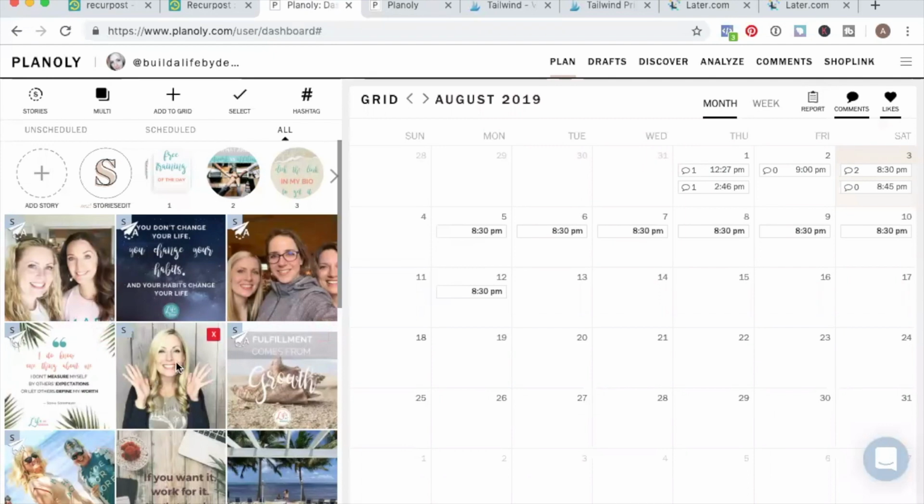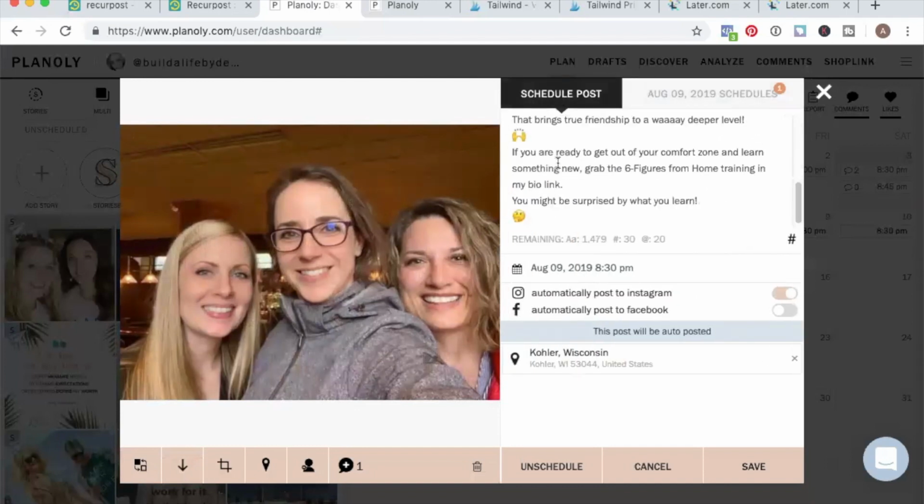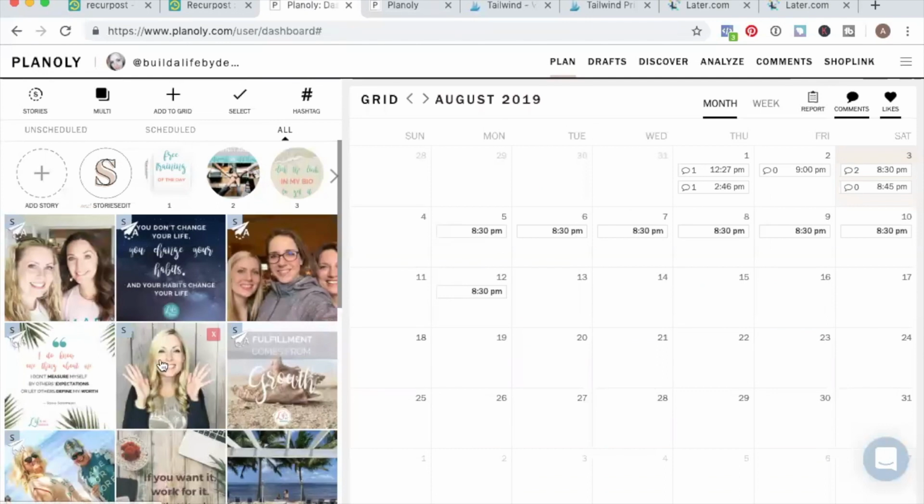So I can either click on the post here to see it, or over on the calendar here, if I click on any one of these scheduled time slots, it will also pull up the post that's scheduled for that slot, and you can edit it that way too. So whether you're clicking on the visual or whether you're clicking on the calendar, it's super easy to modify the posts and prepare the posts.